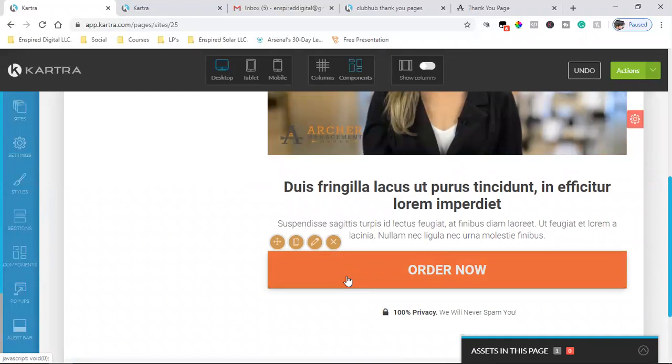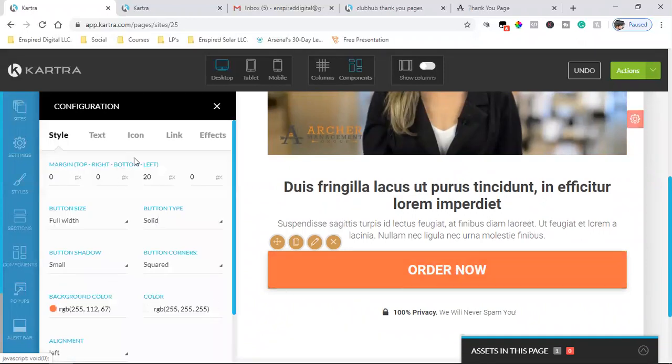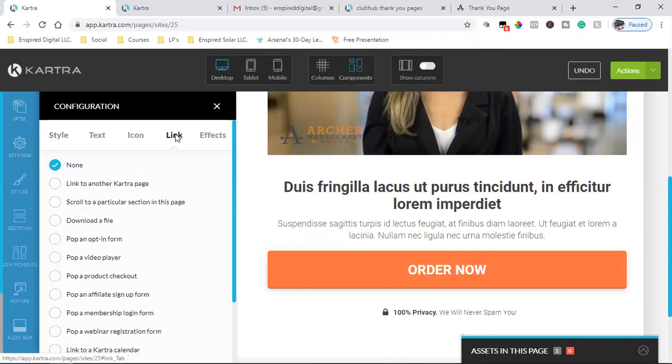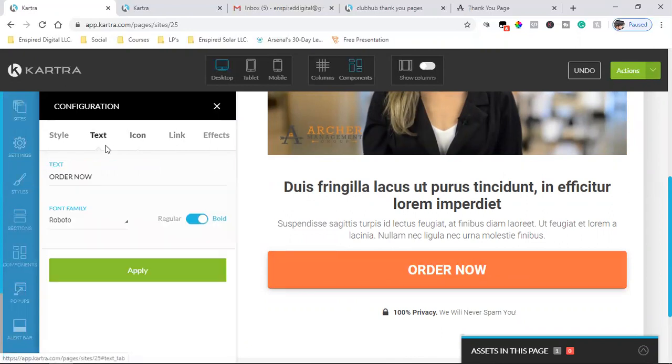What should this button say? This button, they're going to click on it to schedule an appointment. So what do we want it to say? What do we got in here?